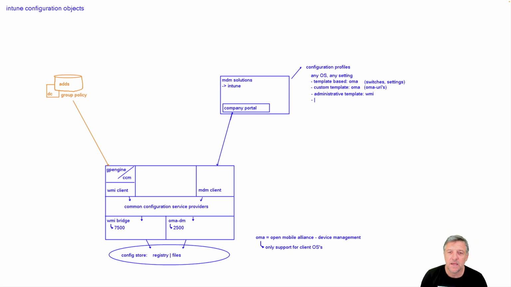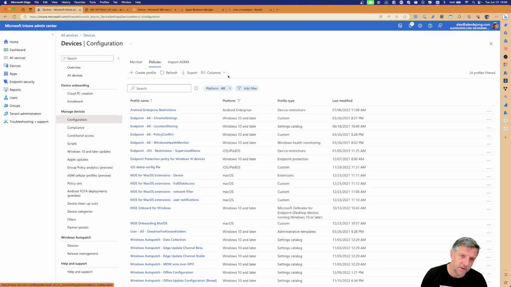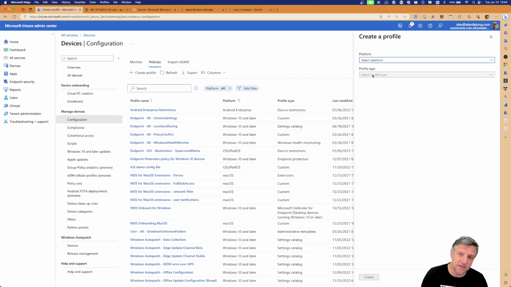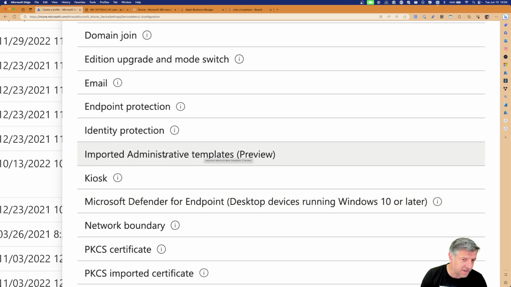Oh, and by the way, it is also allowed to import custom ADMX files, which is also the WMI way. And an ADMX file is just a file that makes up an administrative template. So, for example, if you want to go in here and import an ADMX file, I imported Chrome ADMX. You can then go and create another Windows profile that is based on the imported administrative templates.